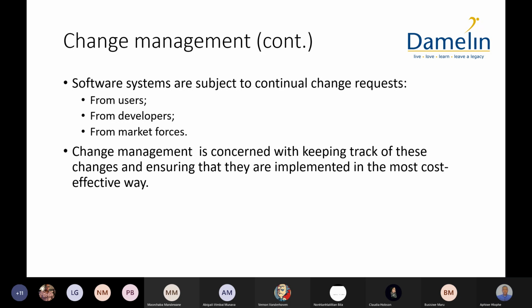Market forces. What happens in the market that we are operating in? What is the new thing? What is the new thing that everybody is using? If it's really something that is efficient, then we also may want to use it. So it's going to force us to change our systems or change systems somewhere. So market forces, whatever is happening in the market, new technology being introduced, that's going to force us to change. Okay, so these are the three ways in which change comes about. So change management is concerned with keeping track of these changes and ensuring that they are implemented in the most cost-effective way.